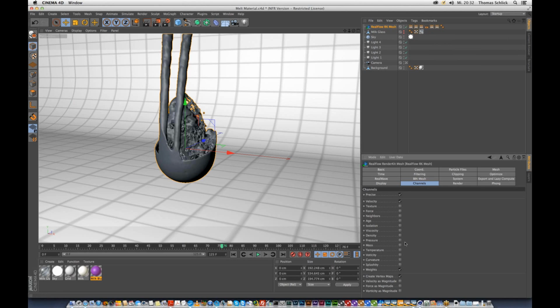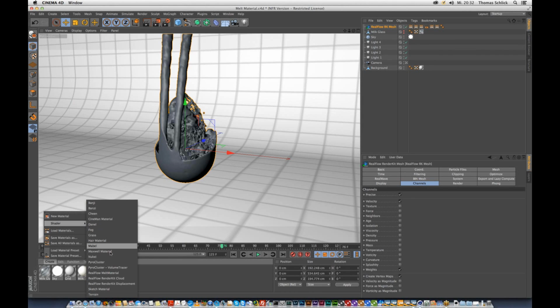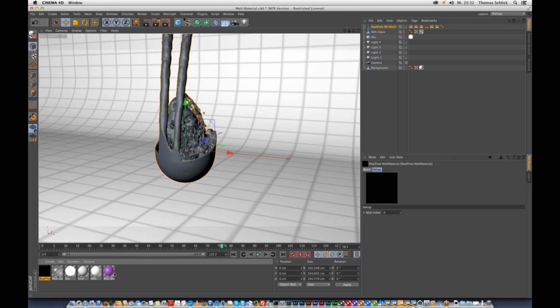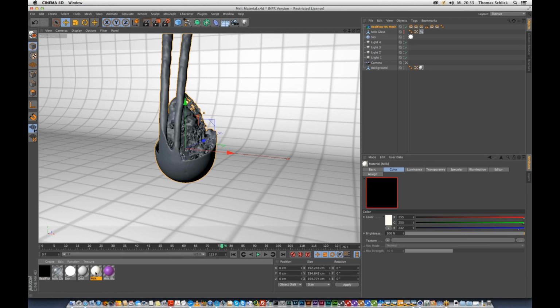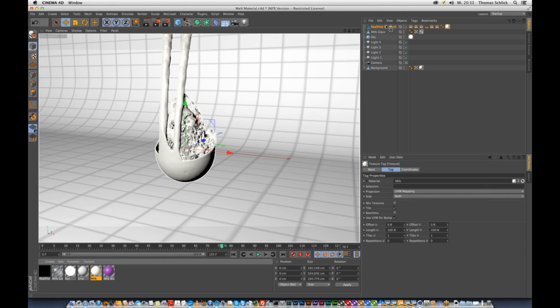For better result, you should also check the precise option, this one here. And the melt material itself can be found in the material manager. Go to Create, Shader, and RealFlow MeltMaterial. So now you create the remaining materials and apply them to the mesh node. Here I have some milky shaders created, and I apply them. And the last node, and this is important, the last material is always the melt material. So that's already everything you have to do, and when you render the scene, you can see how the different colors are blended.